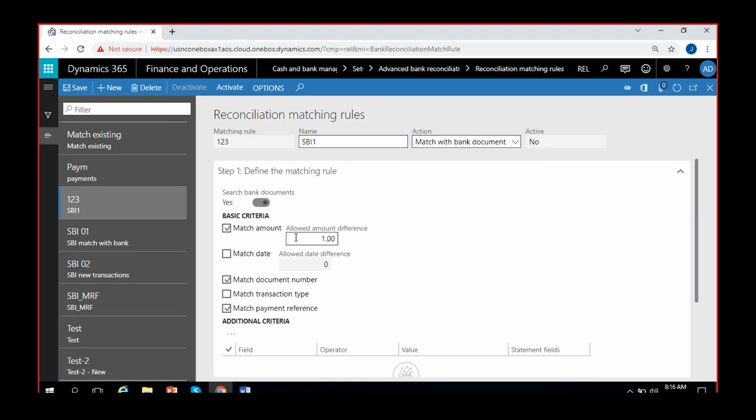And again, it's not only about the amount, it's also about the date. So according to the date and the amount, the system will match the transactions from the bank statement to Dynamics. So you can also give a difference for the date. Suppose you can agree to a 1 day variance, or you can say I don't want any variance in the dates, only zero variance.